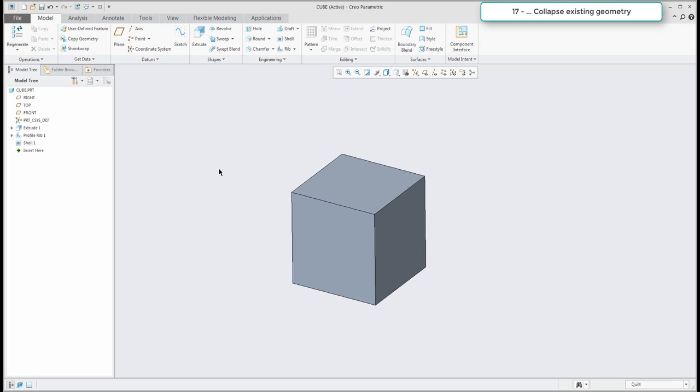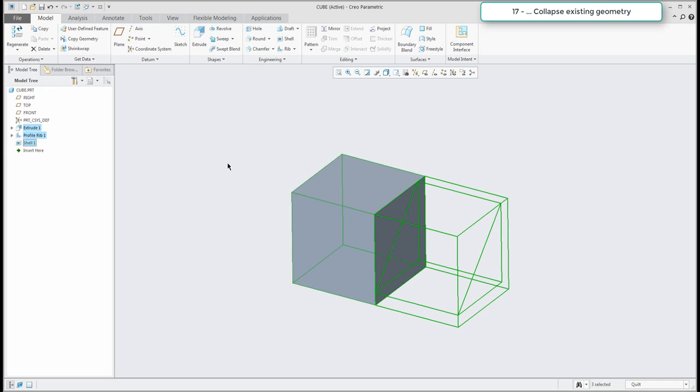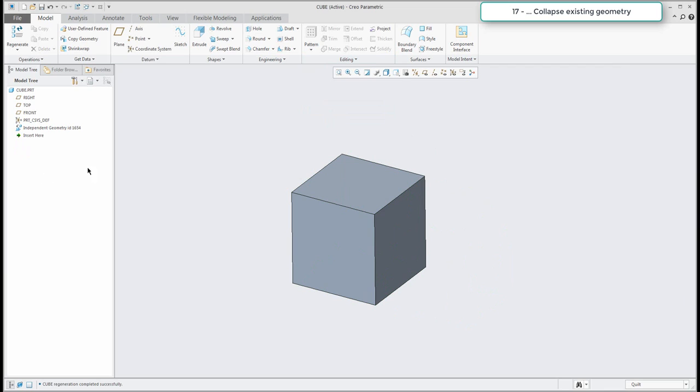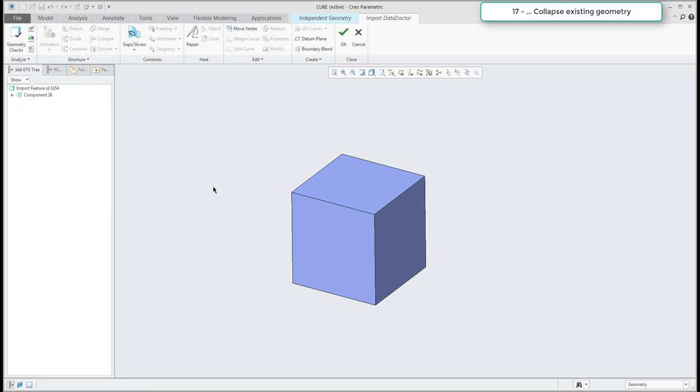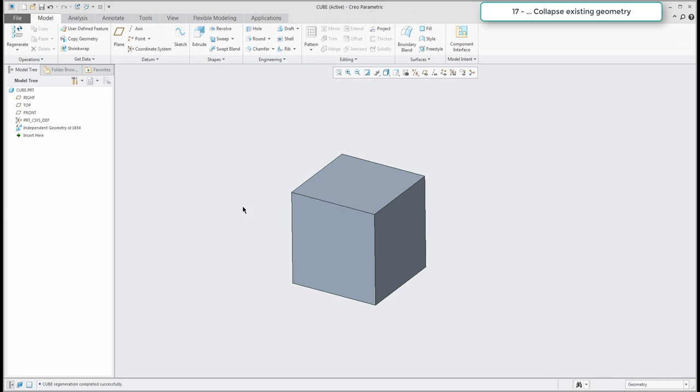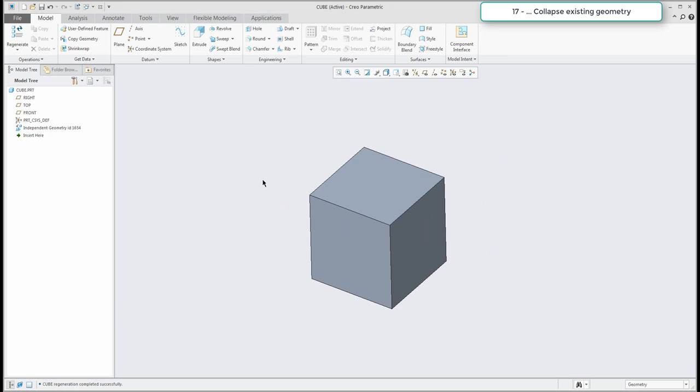If somebody would like to repair it for you, or you would like to hide the information from your colleague about how you created it, it is no problem. You can select the features and then you can use the collapse. And if you use the collapse, the system will recreate this object like imported geometry. And if somebody would like to edit it, they need to use the import data doctor and try to understand how to use it. Okay, import data doctor is a different part of the tutorial, and I hope that I will find some really good model for your better understanding of how to use the import data doctor.